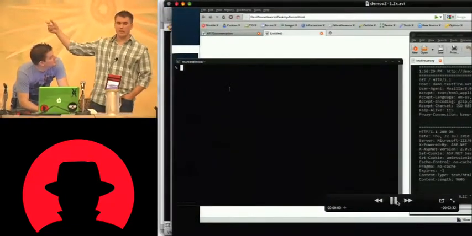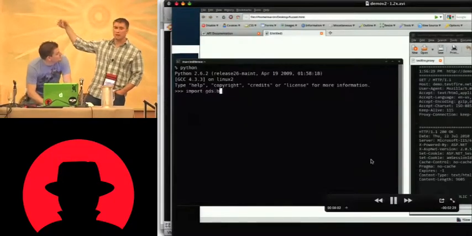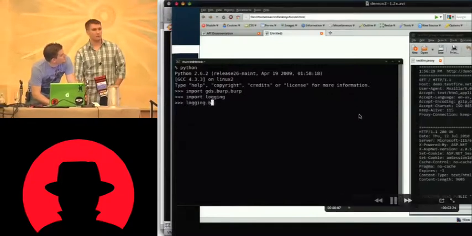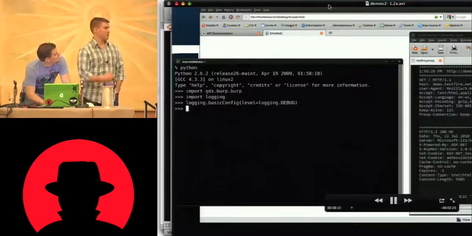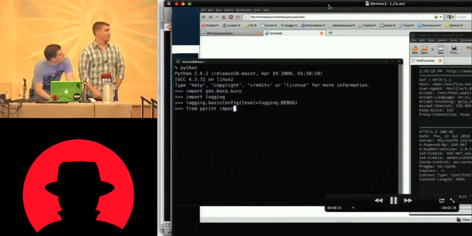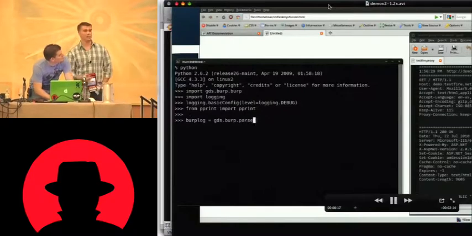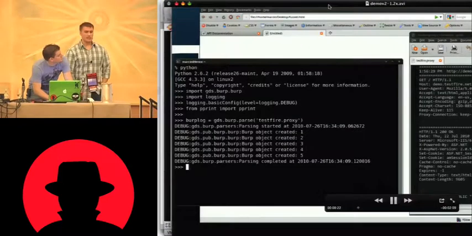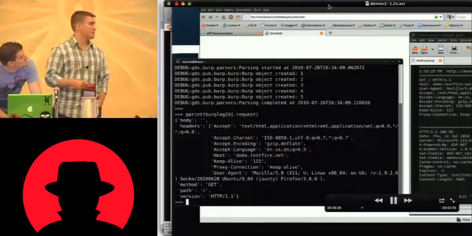Yeah, so basically I just have an open proxy log. I've got a proxy log on the right that Burp just recorded. Here I'm just importing the GDS Burp API. I'm also importing the logging module just so that we could see some output as we do this. First thing I'm going to do is parse the Burp log. It doesn't take much time at all, really. Then I'm going to show off some properties inside a Burp object.